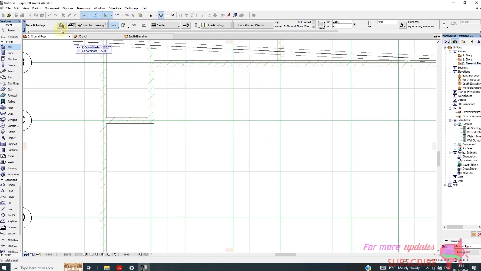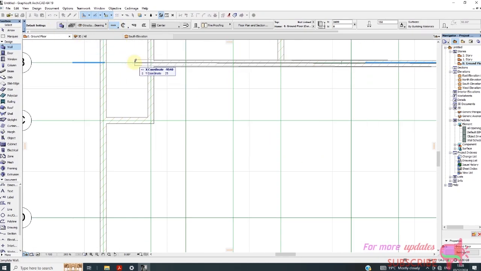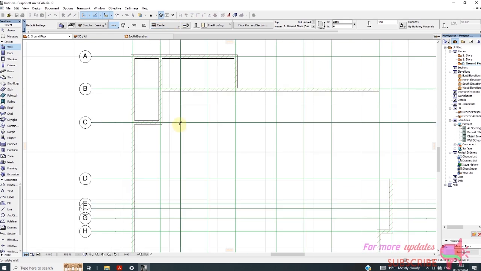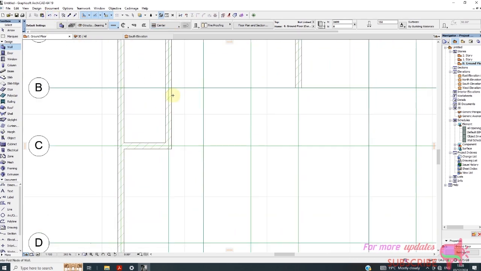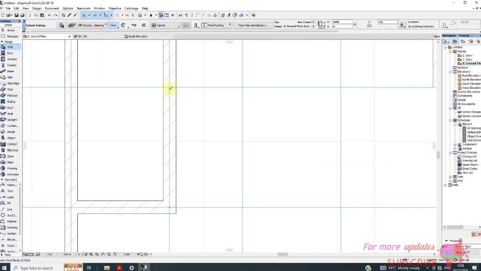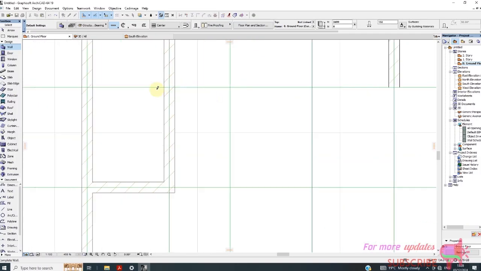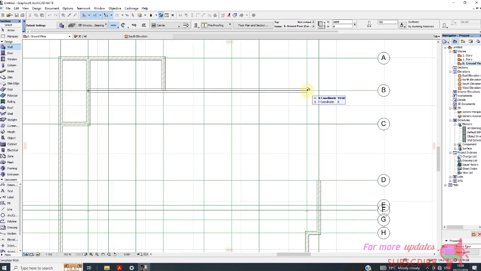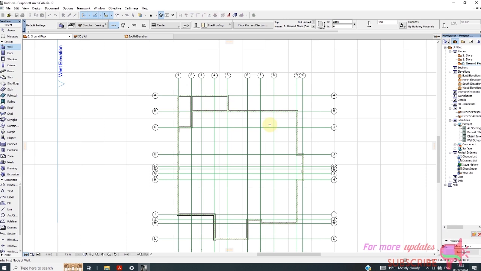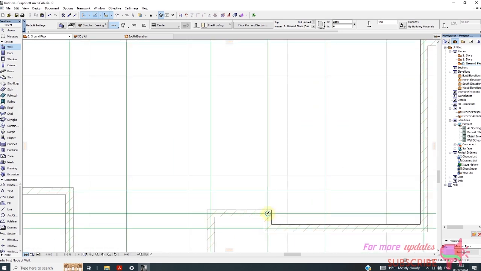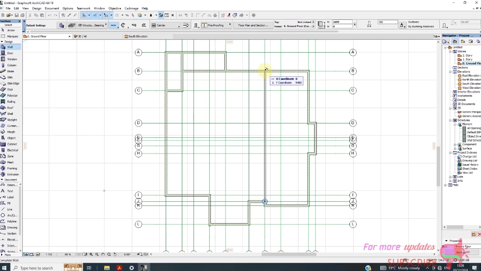This wall is not the way I want it. Press escape, cancel, then undo this wall. I need it here at this grid, not at the midpoint of that. Okay. This wall is stretching from this grid all the way.